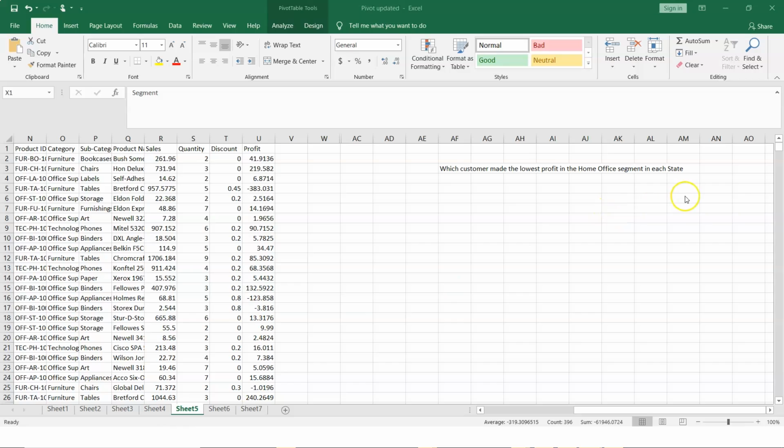Now here we know that we are looking for home office segment. We are looking for customer which made the lowest profit. We are also looking for the state as the main criteria. So in each state, we would look for home office segment, and within that we would look for customer which has made the lowest profit. That means the lowest value of the profit. So how do we do this?